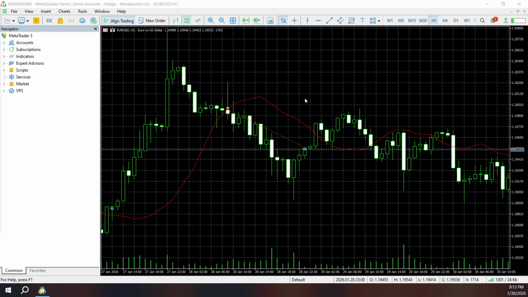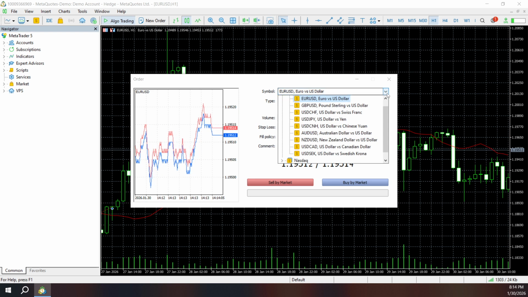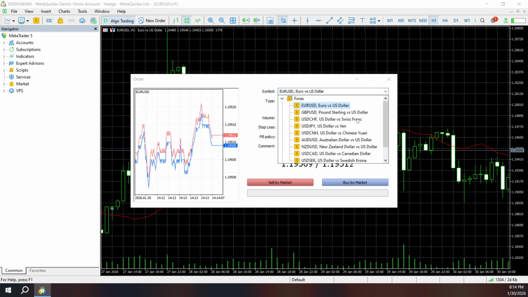Next, go to the top of the platform and click New Order. This opens the order window where you set everything for your trade. In the symbol field, choose the instrument you want to trade. If you've already got a chart open, make sure the symbol here matches that chart, especially if you watch multiple pairs or assets. It's always a good idea to confirm you've selected the exact symbol and contract you intend to trade.